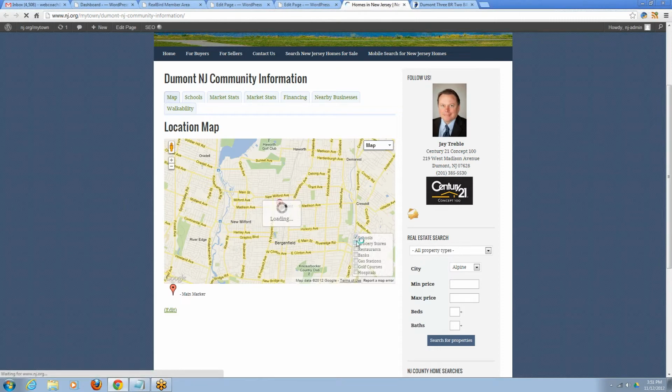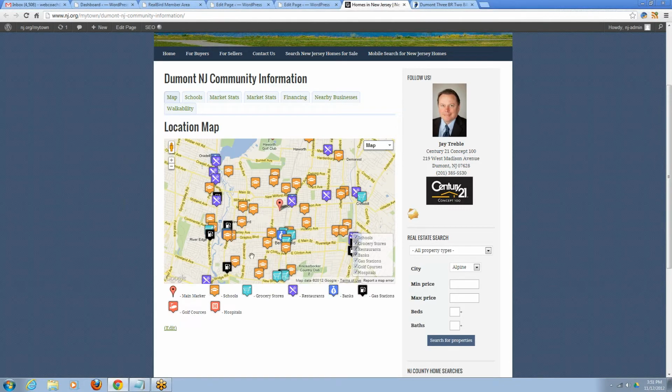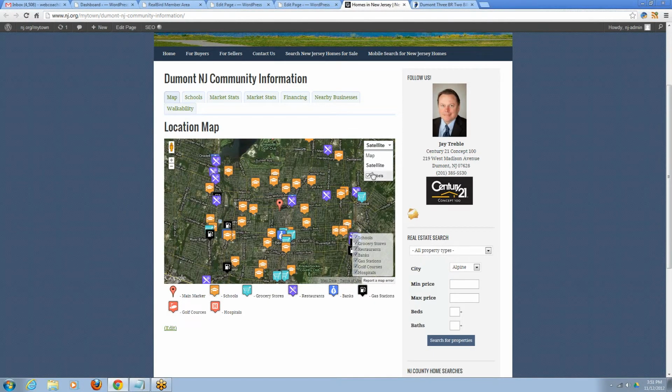I can go, show me schools, show me grocery stores, restaurants, banks, gas stations, golf courses, hospitals. And I think I set it at a 5 mile radius. So it's within that 5 mile radius, it's good. So this is one way to view this content. Someone can also view it in satellite view, with or without labels. And so that's if I want to see it all on the map.